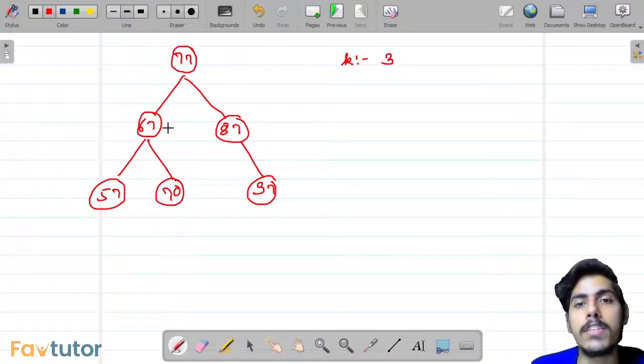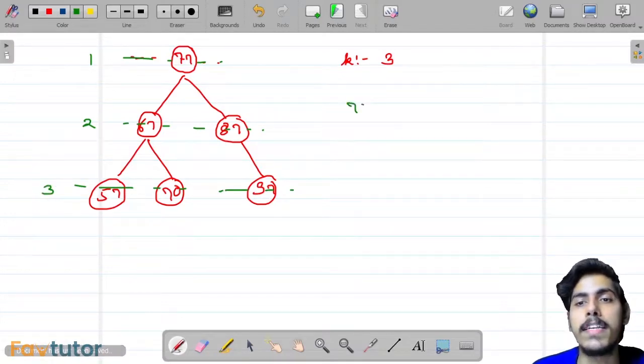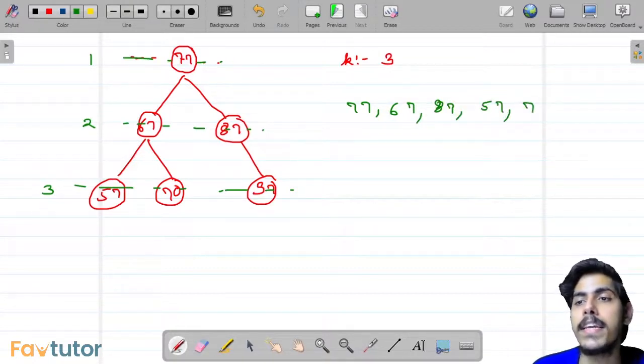The level order traversal of this will be firstly the first level, then the second level, and at the end the last level, that is the third level. So what will be the nodes? The nodes are 77, then 67, then 87, and then we have 57, 70 and 97.